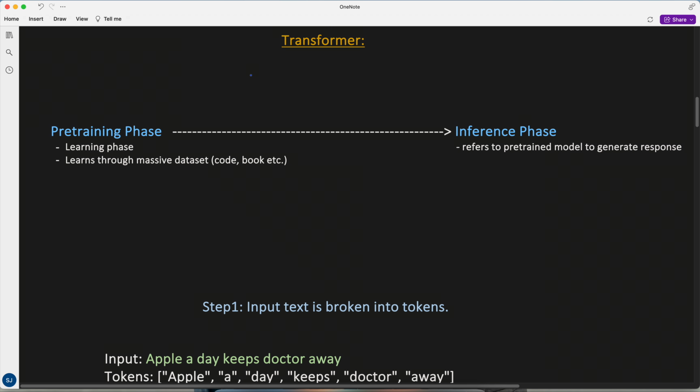There are two phases in the GPT. One is the pre-training phase, which means it's a learning phase, and it learns through massive data sets like code, books, Wikipedia, all these things. Generally this phase is known as the pre-training phase. And there is another phase called the inference phase, which means the model is now trained. So it's like a pre-trained model. Now it is ready to generate responses.